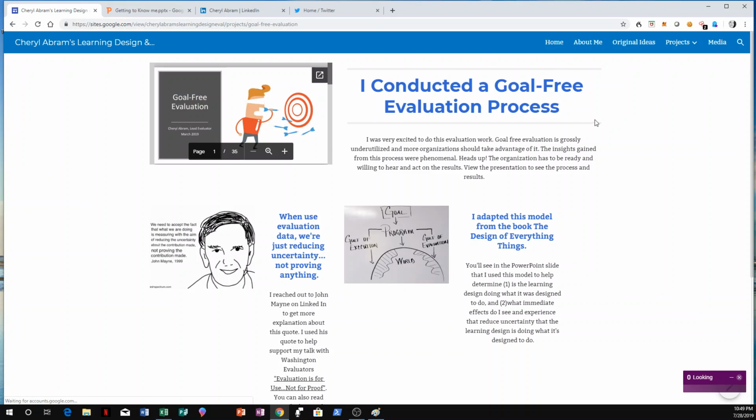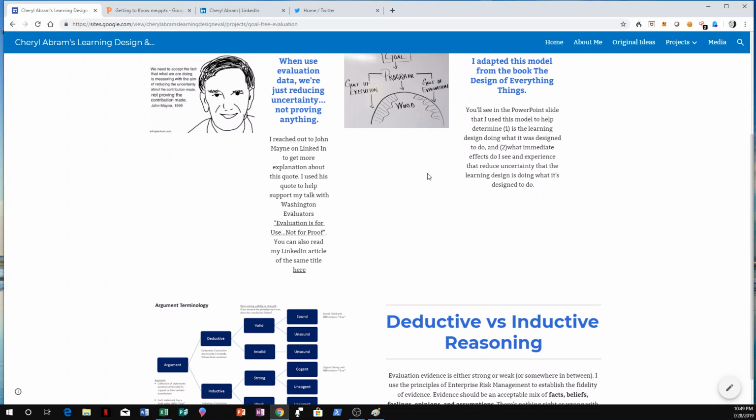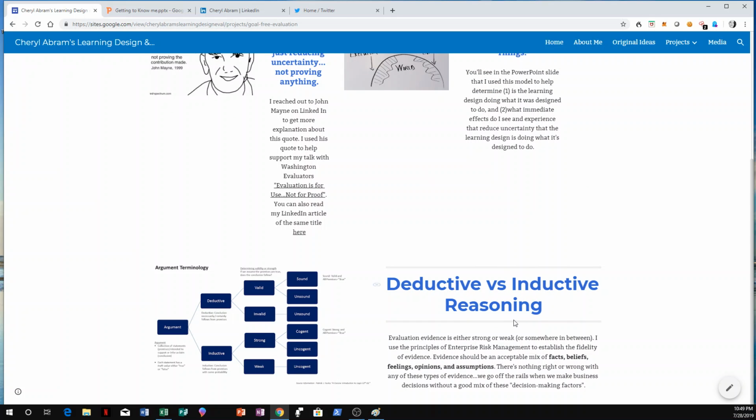Goal for evaluation. This is something that I recently did. It was a lot of fun. A lot of new things are in here. So if you get a chance, please click on this link. You'll see the PowerPoint presentation of that. A lot of new things used here. This is one of them. This is from the book, The Design of Everyday Things. Okay, it talks about the Gulf of Execution and the Gulf of Evaluation, right? Very, very interesting stuff. Deductive versus inductive reasoning.